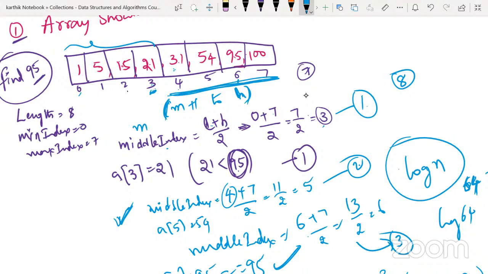For example, if I try to find an element which is equal to or lesser than the middle index, then can I say I have to do 0 to m, correct? Which is nothing but 0 to 3. So this is how the binary search will work. Every time you are dividing the array into half, and then you are comparing the element with the middle element, and you are finding out whether it's the left side or the right side.